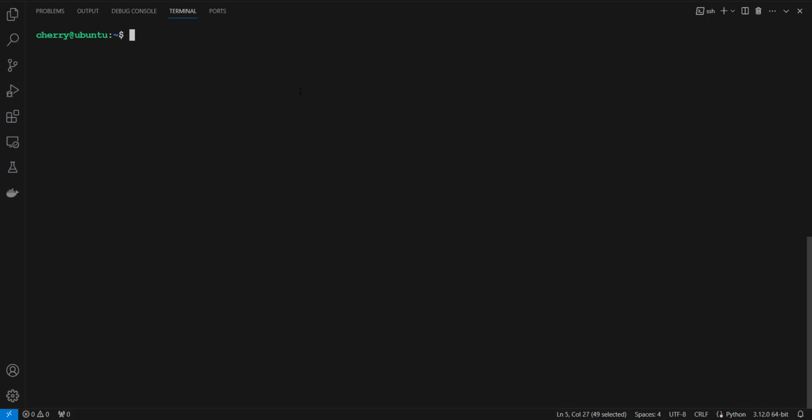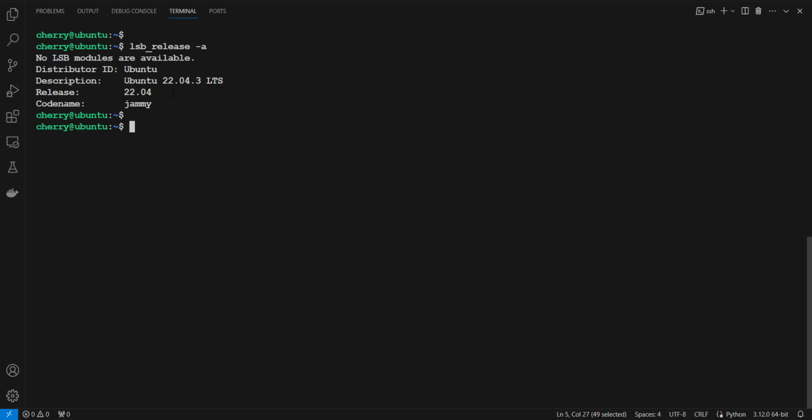All right, so now we are going to demonstrate step by step how to install Prometheus on Ubuntu 22.04. So just to confirm that we are running Ubuntu 22.04, on the terminal I'm going to run the command lsb_release -a. All right, so you can see we are running the latest version of Ubuntu 22.04.